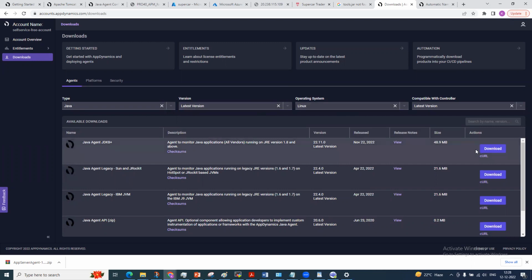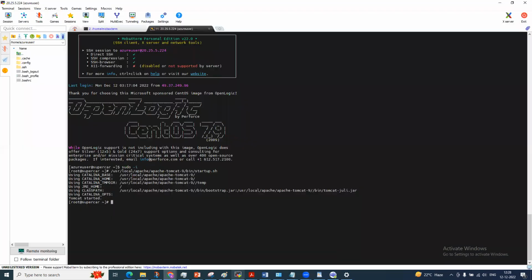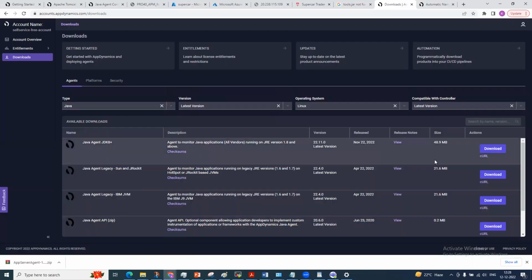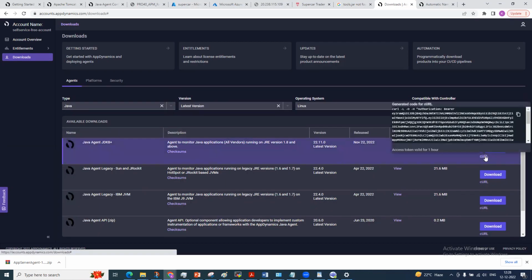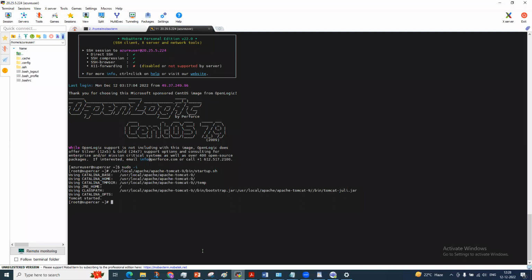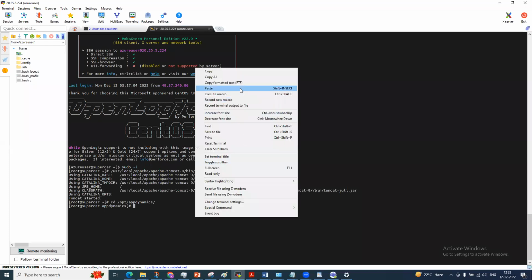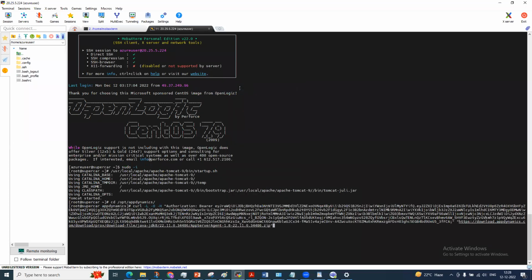For the demo version, we are using an Azure VM, a Linux CentOS VM. So we will use the Linux version itself. What you can do is click on the URL and copy the curl command, and then I'll move to my AppDynamics directory and download the agent.